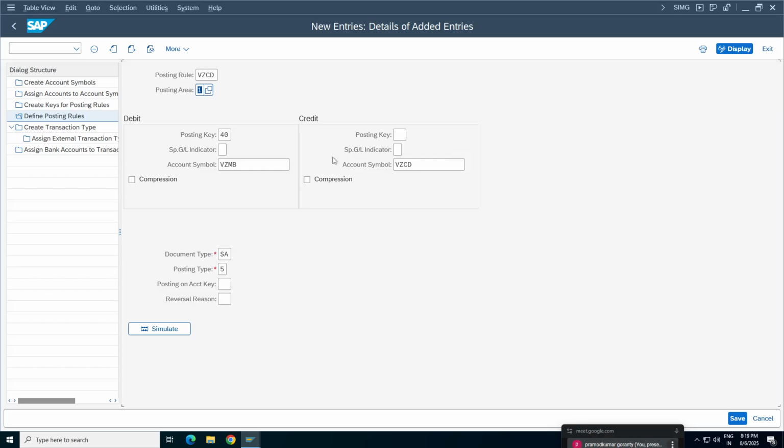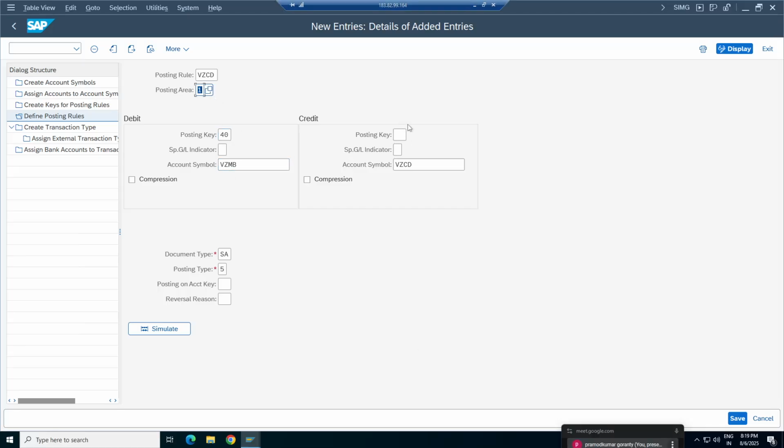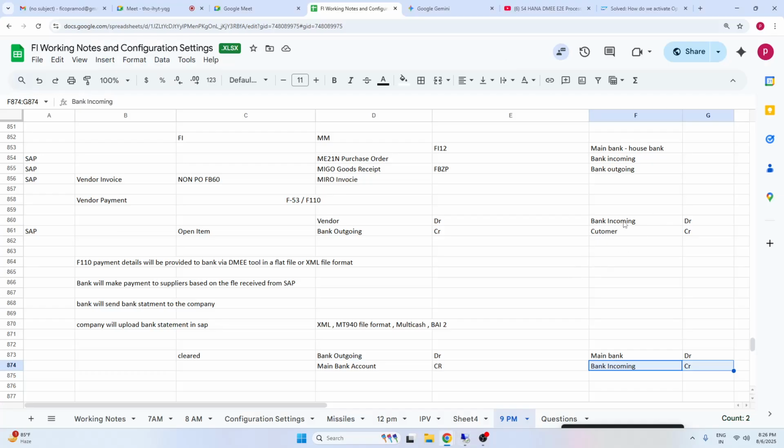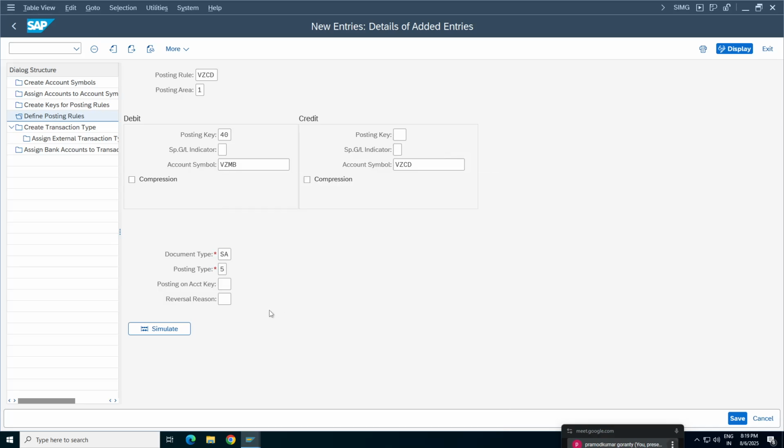Now you understood debit and credit. What is the accounting entry for the customer? Main bank is debited, bank incoming is credited. That's what we updated here. Now the document type we are expecting to be posted is SA. It is a business requirement; if they want to create a separate document type, that's fine. Posting type 5: why am I giving it? Because I'm clearing this account by crediting it. Simple. Clearing with credit GL account. Is that clear? Yes, sir. Click on save. So this is done.